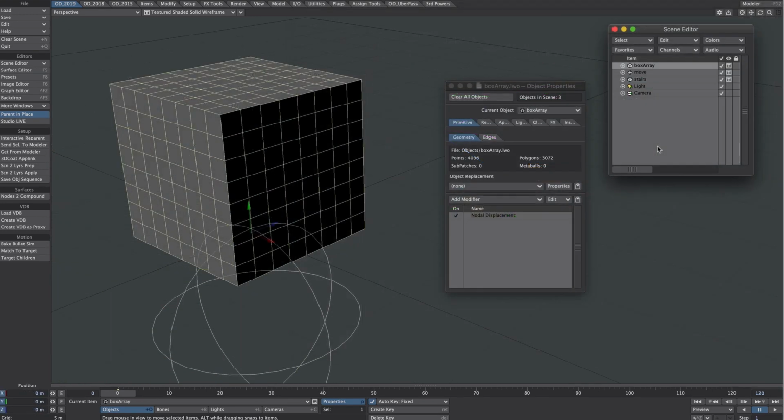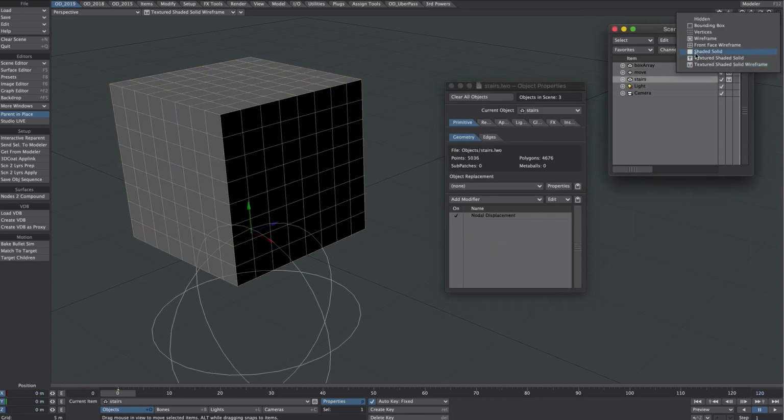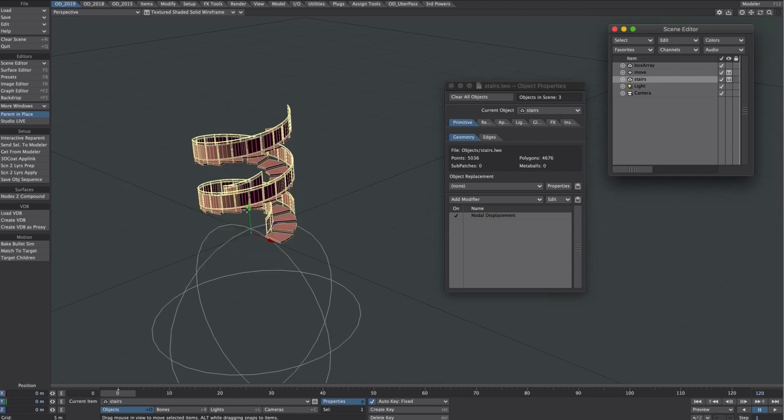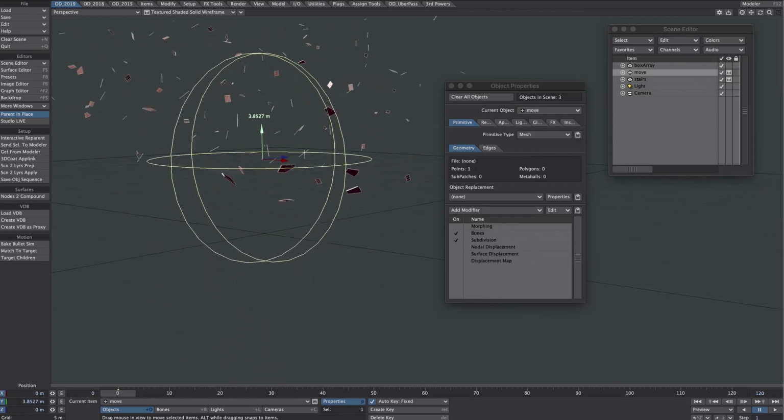This is a fantastically versatile setup. To show what I mean, I've loaded up some stairs. What I'm going to do is take that nodal displacement from the box array. I'm going to copy that, and onto the stairs, which I've deleted all the modifiers from, simply paste it onto that. Let's hide the boxes. We'll displace my staircase.